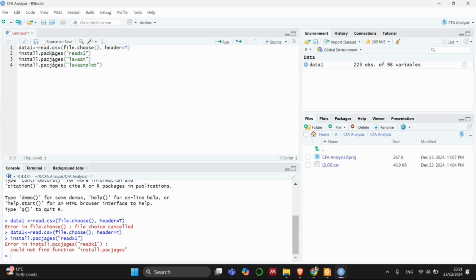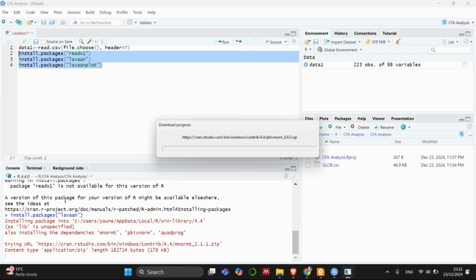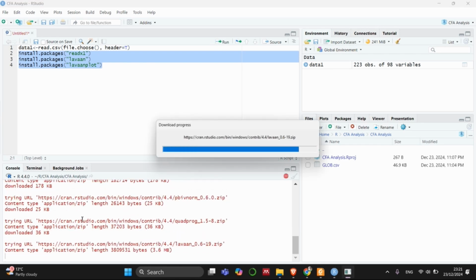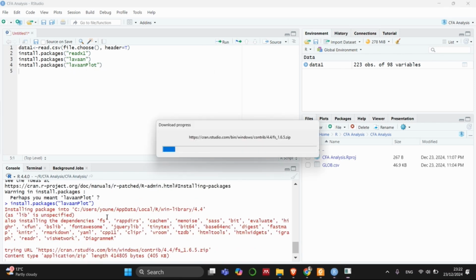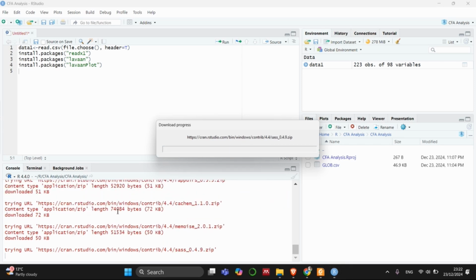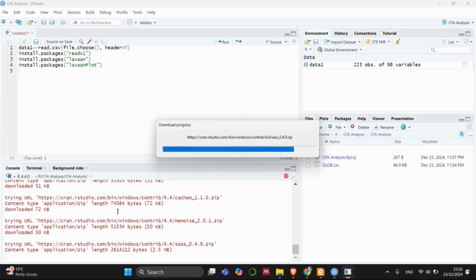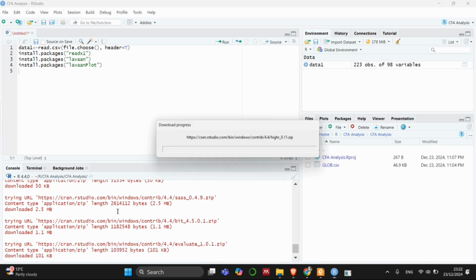Okay, I guess there's something wrong. Then I click run again. Okay, we'll wait for the packages to be installed. I need to capitalize the letter P in one of the packages. No problem, I'll fix it. Then click run.